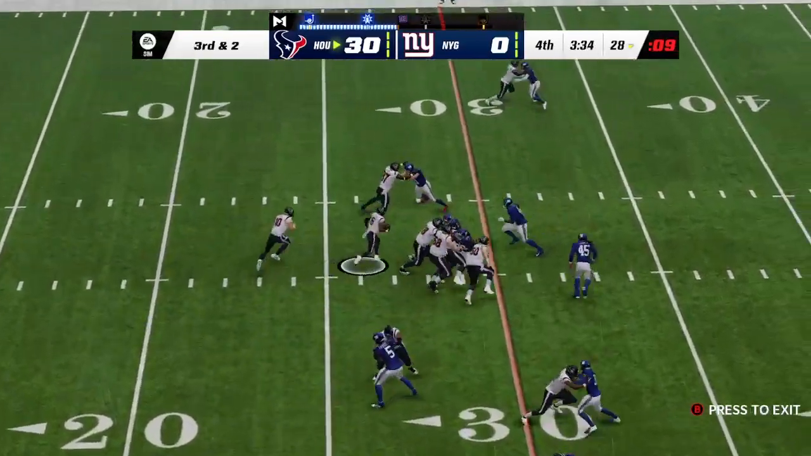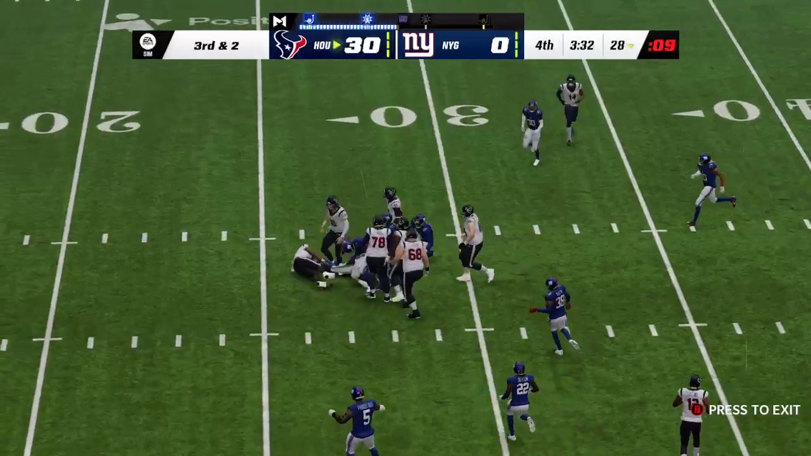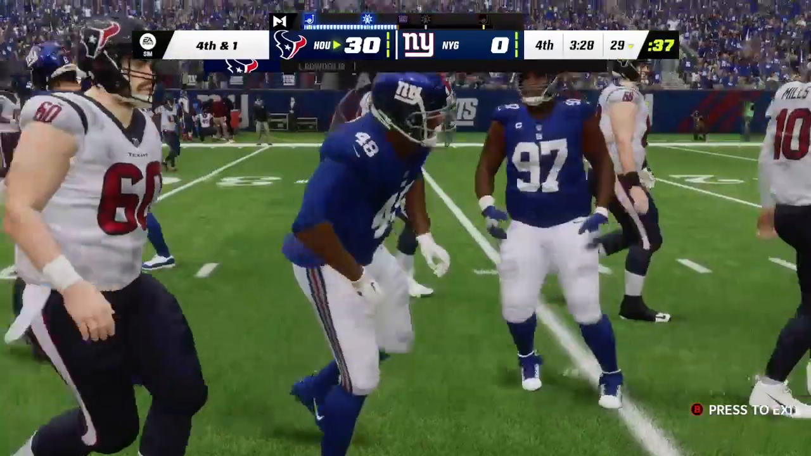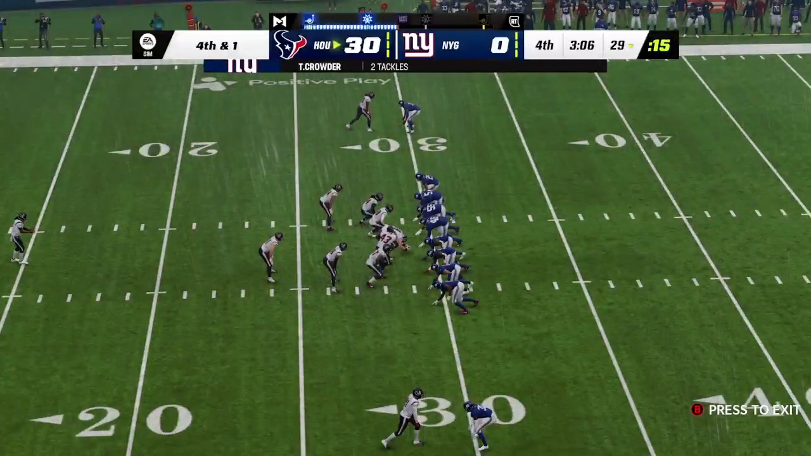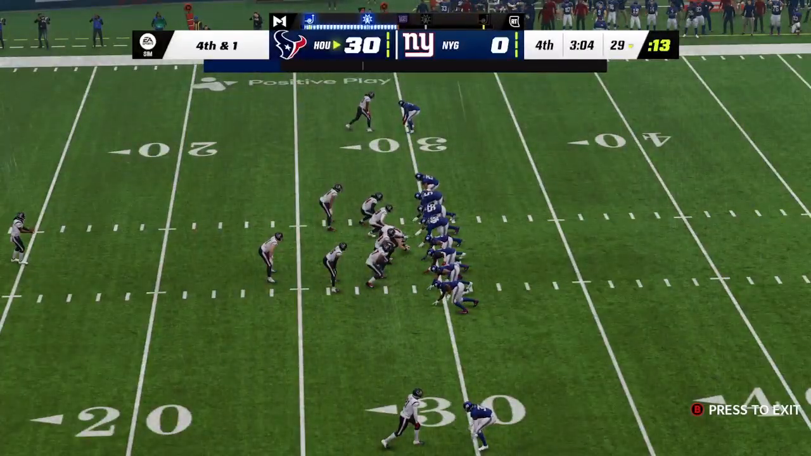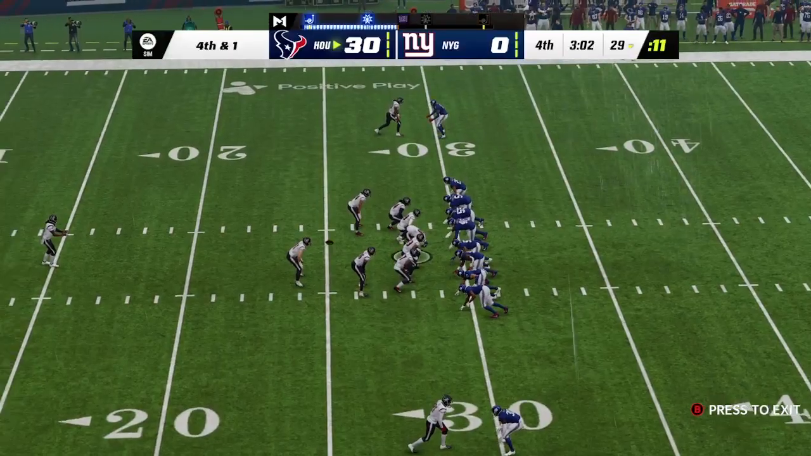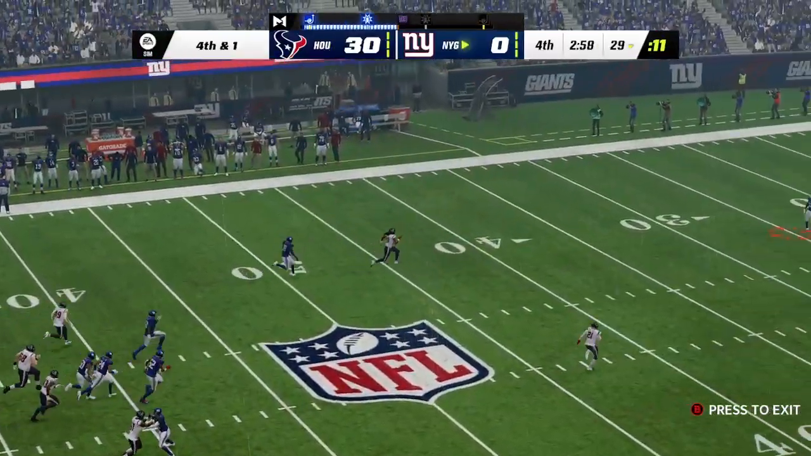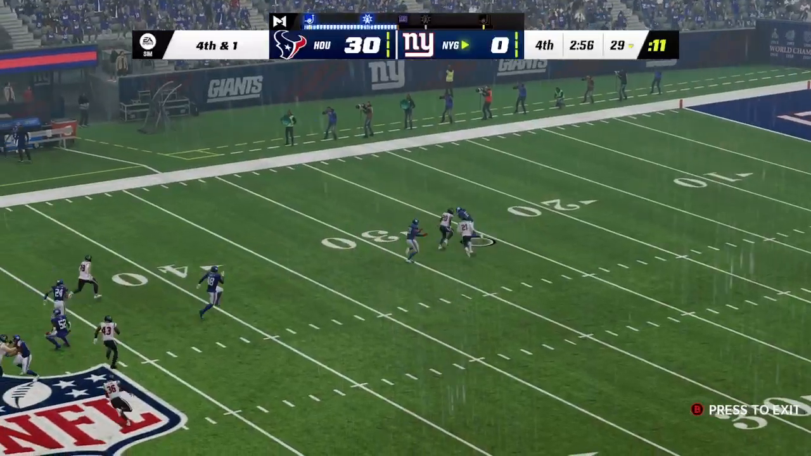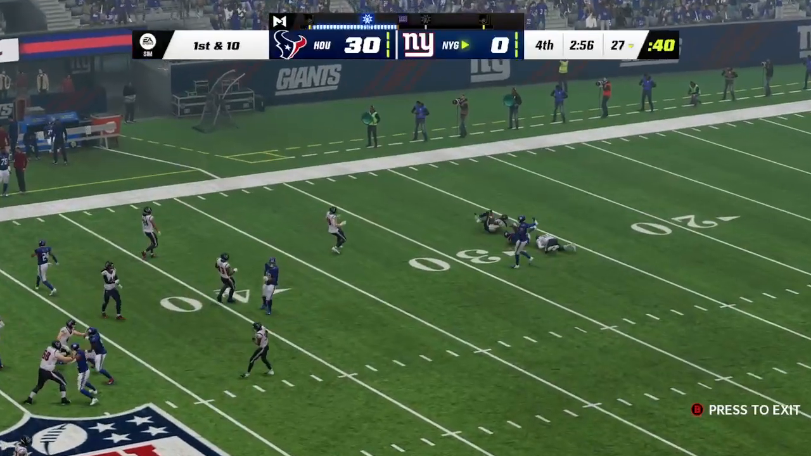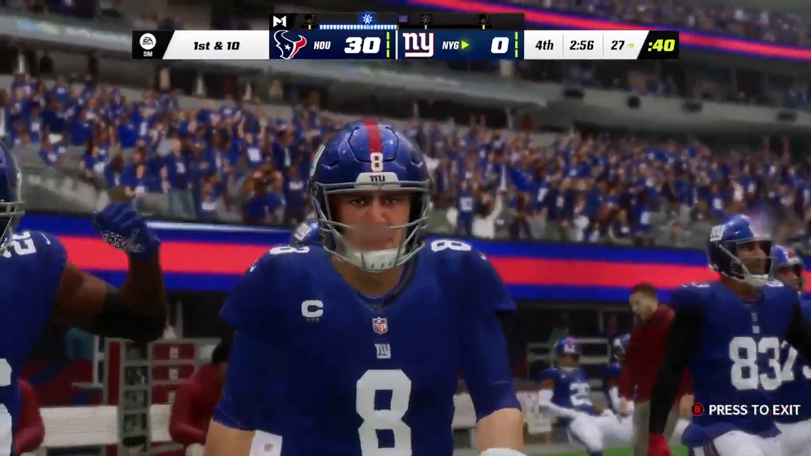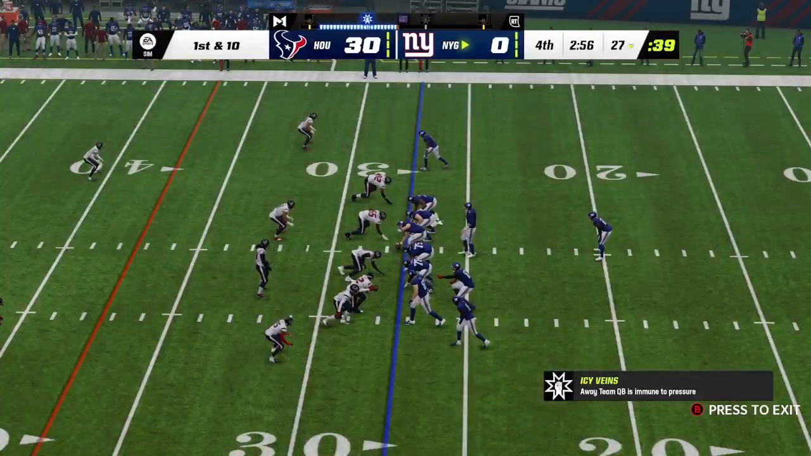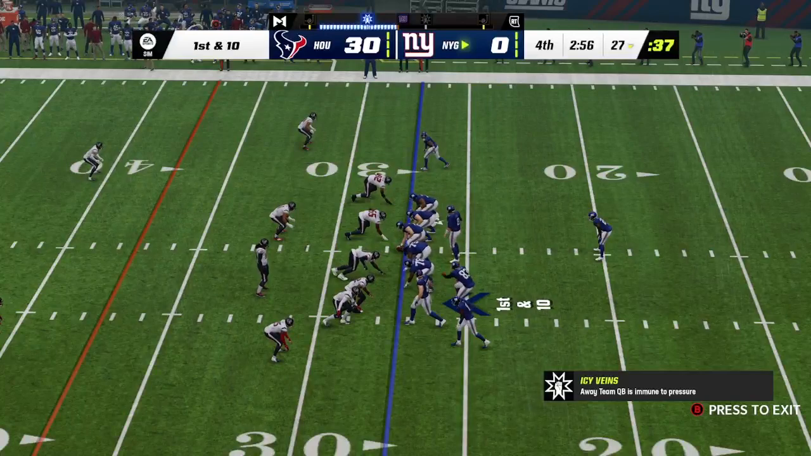And it's 3rd. They'll try and run some clock here as they keep it on the ground. And they needed 2. They could only get 1. 4th down. The Texans send the punter out as he's on here to punt it away. 42 yards on the punt, just 2 on the return. And it will be 1st and 10 as they take over at their own 27-yard line.